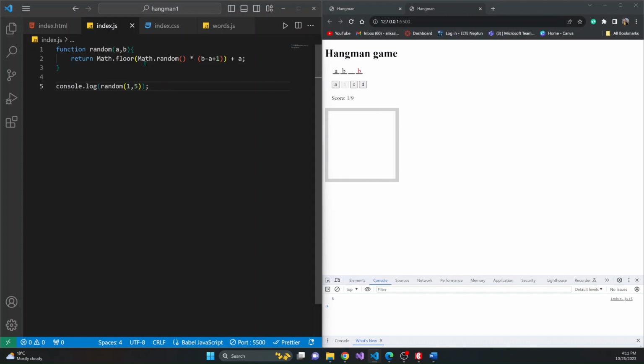In the code we can see that Math.random gives a floating point number between 0 and 1, which is multiplied by the difference of these two numbers, then plus 1 and plus a. So basically this function returns a number between a and b. We already made this function, so now we are going to use it to get a random word from the words.js file.